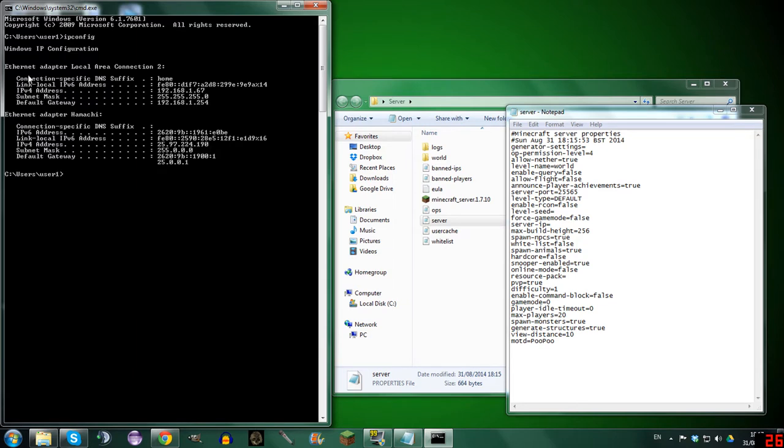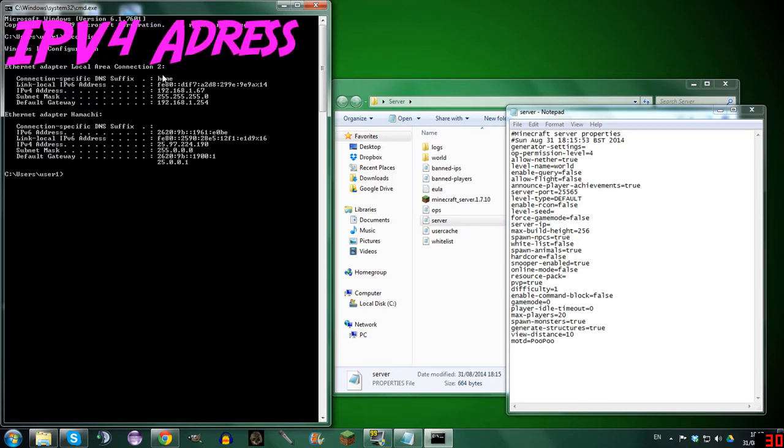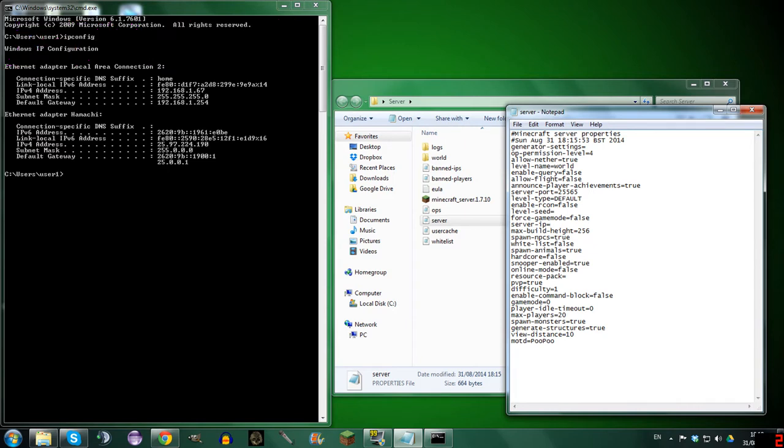And you should see Ethernet adapter local area connection 2. If you look down that list, you'll see IPv4 address. So what you do is you get your IPv4, and you put it where the server IP is. Now, don't copy mine, because that won't work. You have to copy yours.